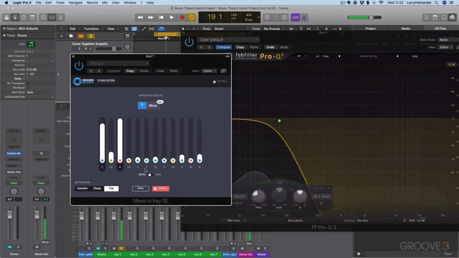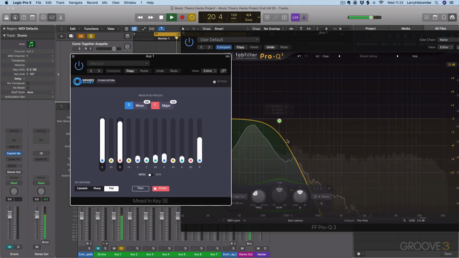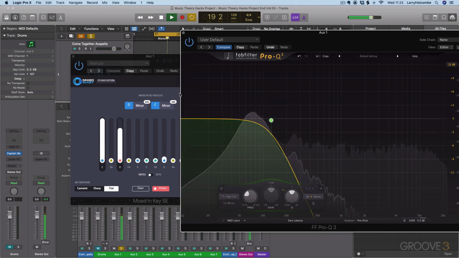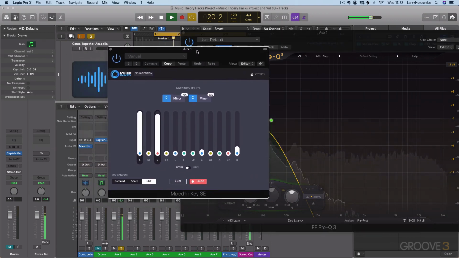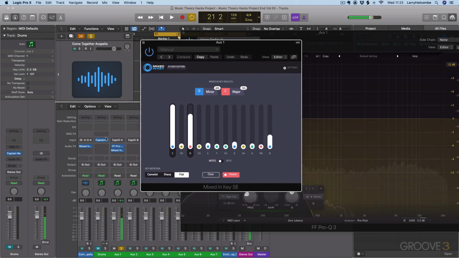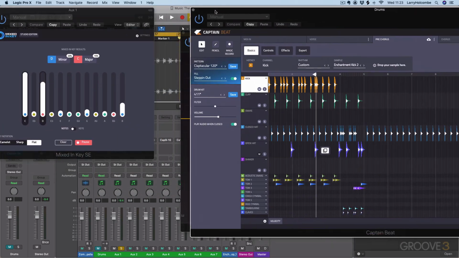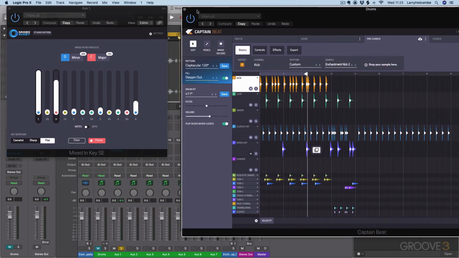So it's telling us that the note predominantly looks like it was D. It's changing a little bit, so it kind of looks like it's between C and D. So let's see if using Captain Beat we can tune this kick so that it hits around E a little bit more, because we're working in A minor and E is a fifth up from A.